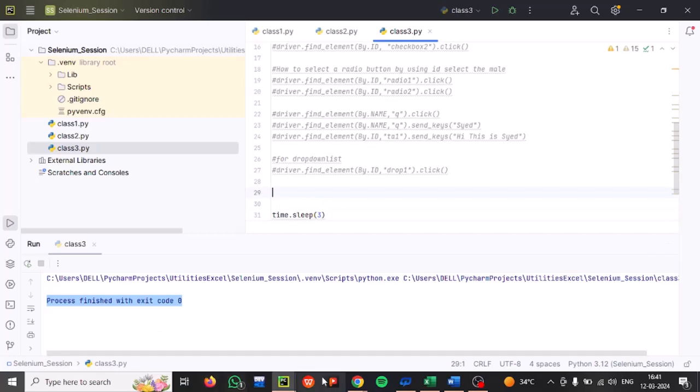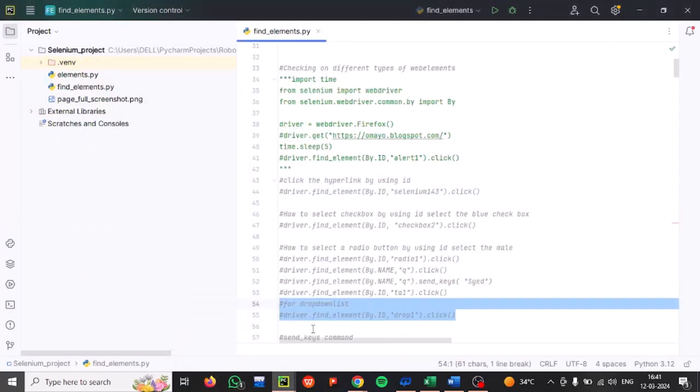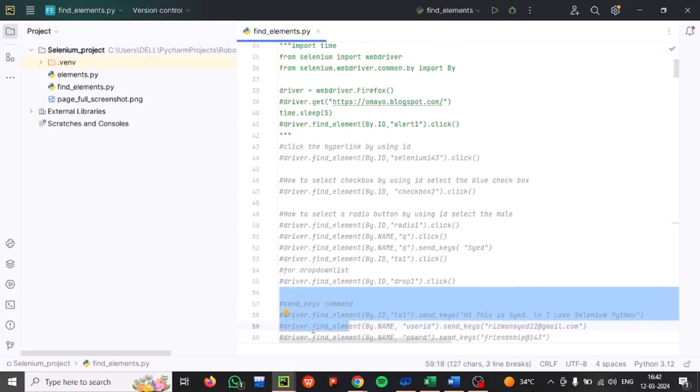Next one we will perform on the send keys command. Already we know about the send keys command, even though I will discuss it once again.